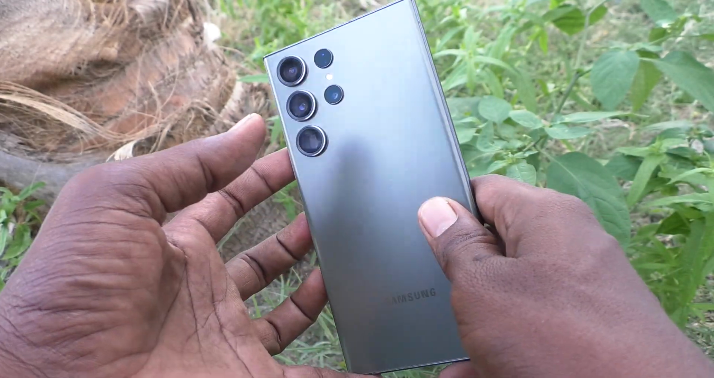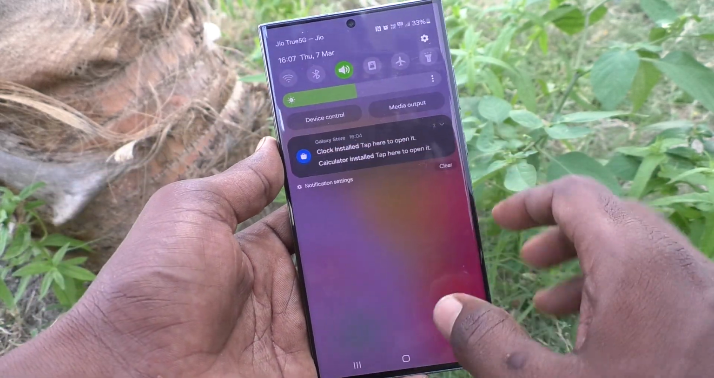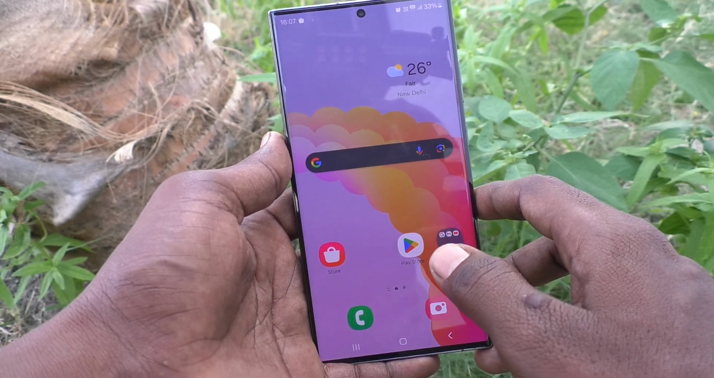Here is Samsung Galaxy S23 Ultra 5G smartphone. In this video, you will learn how to change alarm sound in your phone Samsung Galaxy S23 Ultra 5G.